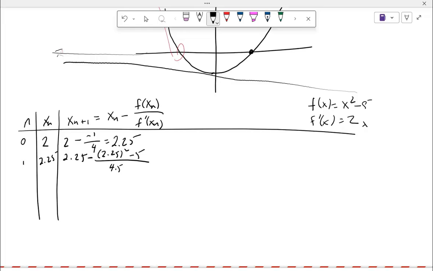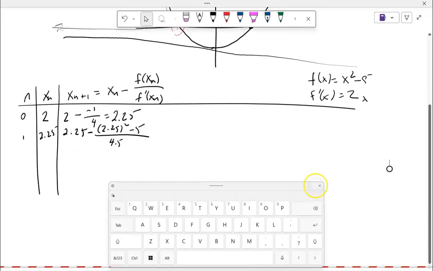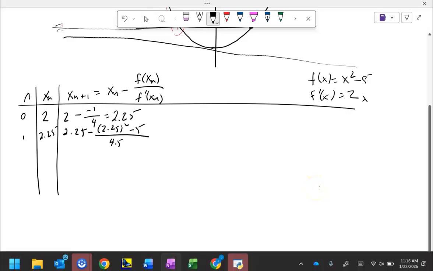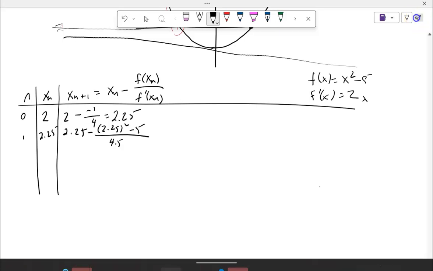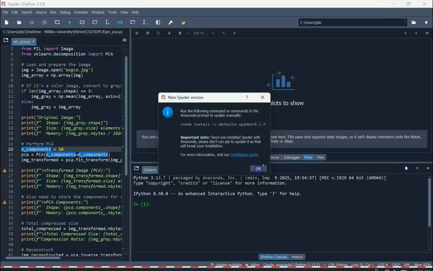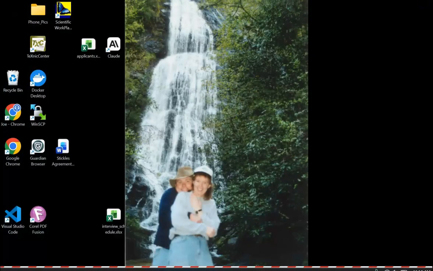By the way, unfortunately, I don't think I have a calculator display on this thing. Oh, for heaven's sake. I do not.